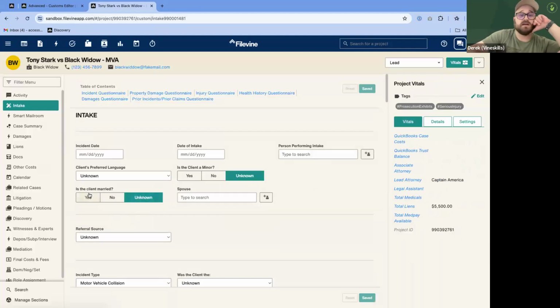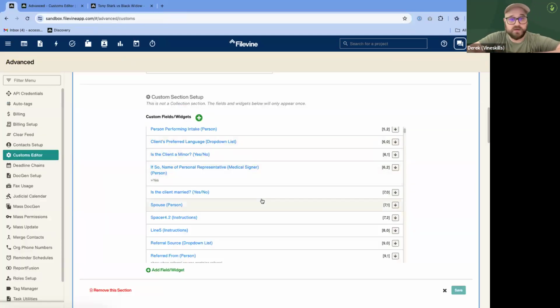Perfect. So is the client married? And then now we have spouse. So adding these two together, I really don't want the spouse person field to show if the client is unmarried. So if they're not married, I want to be able to hide this, or I want to be able to show it.